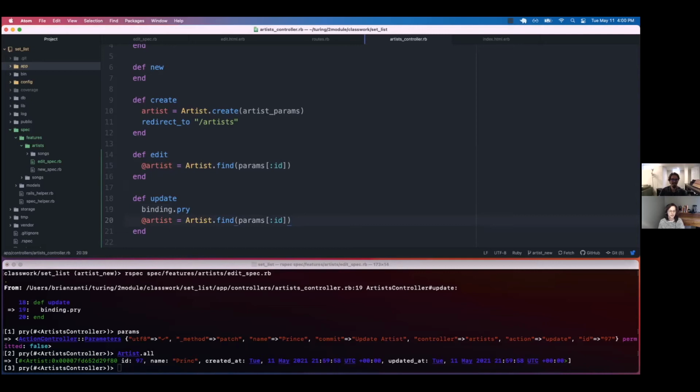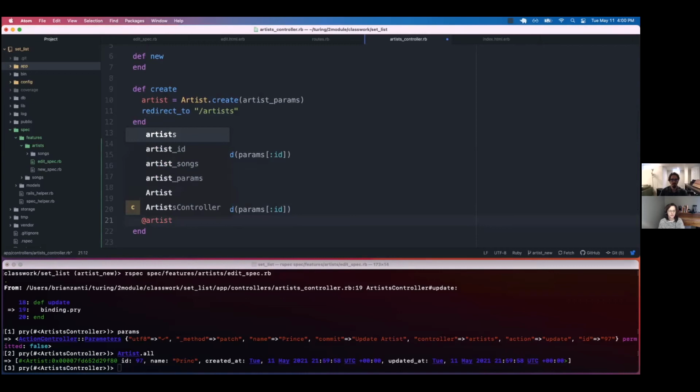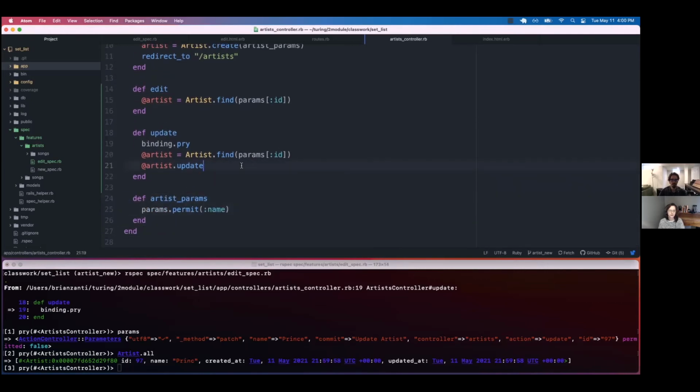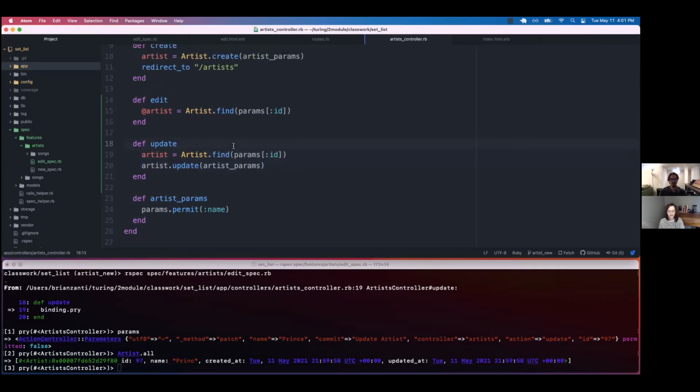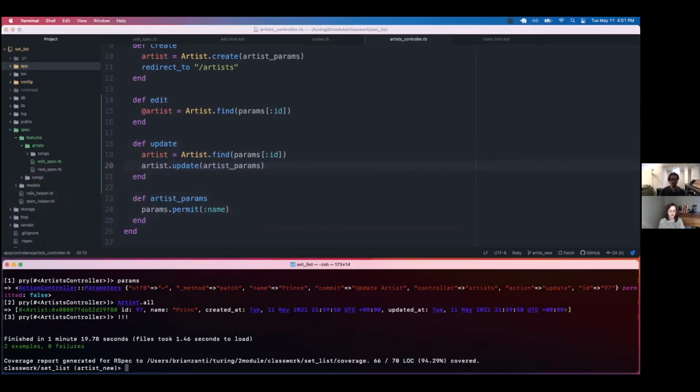Cool. And then on another line, we'll call @artist.update. And I believe we can use the strong params that we refactored earlier by just passing this an argument of artist_params. And I don't think that this artist needs to be an instance variable. So could we try taking off those @ signs and take out the binding.pry and get out of our pry in the terminal, and let's run the test again and see what we get.